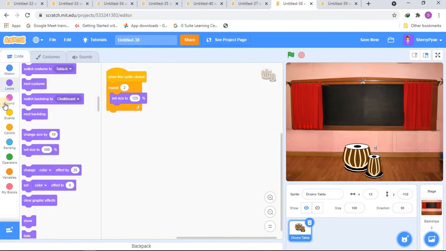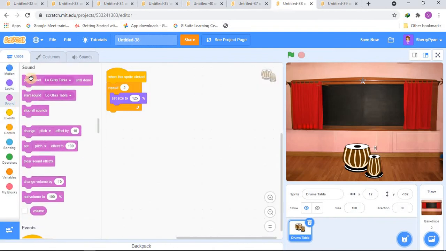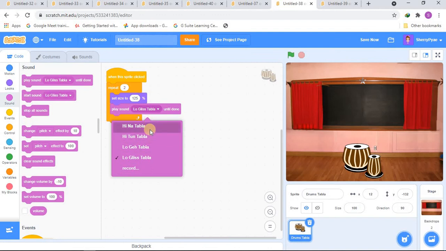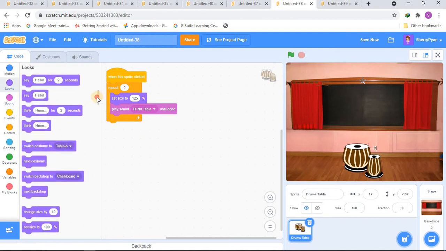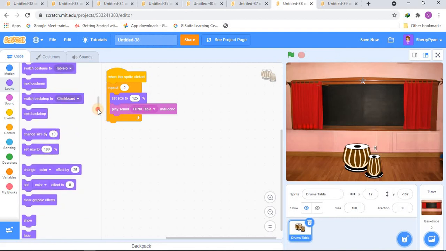So we're gonna play sound. Should I do until done? Yeah, I think until done is okay, because I want to show that block as well. And in here, we're gonna go to the looks palette and set the size back to 100. I think we're done. Let's see how it works.